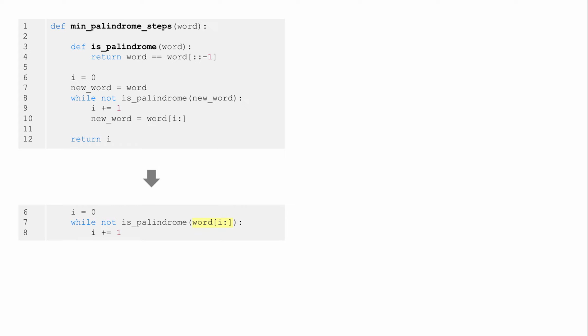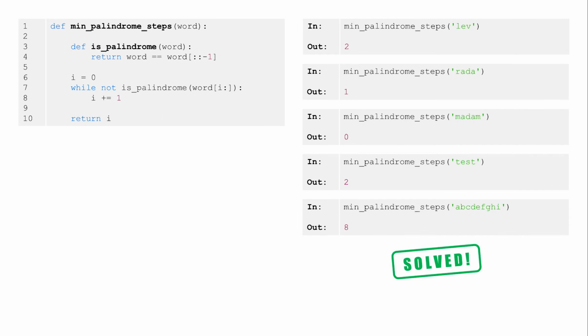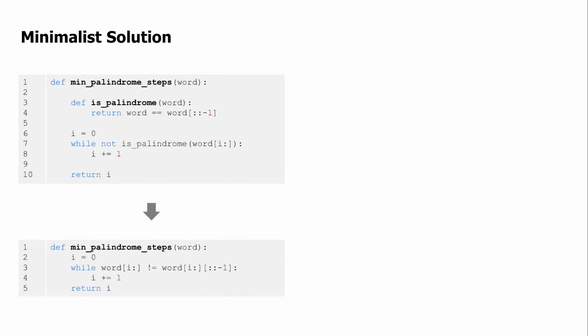We can also simplify the while loop. In this way, we drop the variable new word. Again, we can produce the same output as we did, but we wrote it in a bit simpler way. If we fully understand how these lines work, we can go minimalist. This is the minimum number of lines that I can think of to solve this problem.